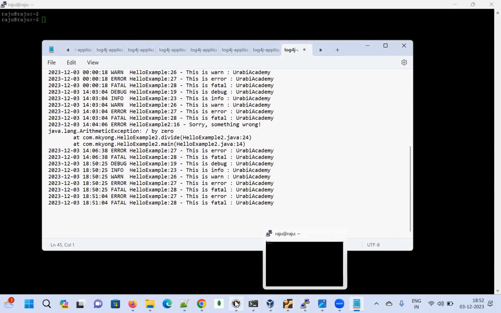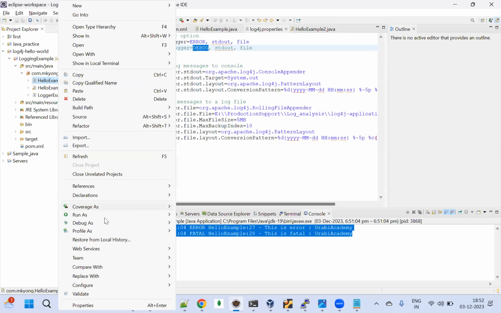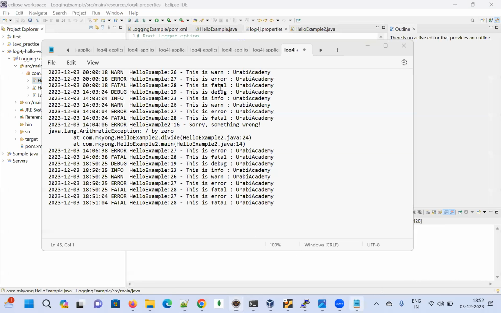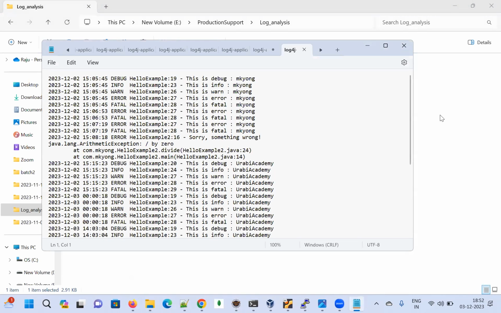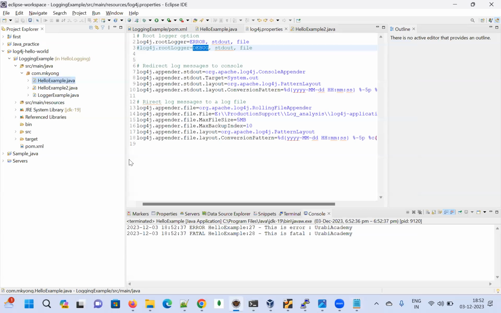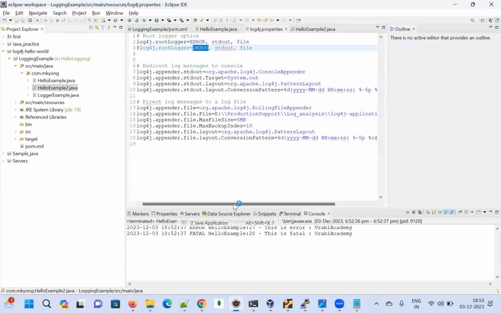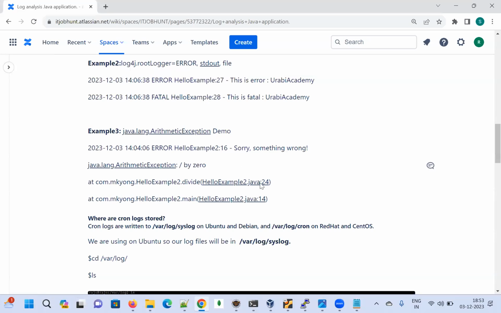Okay, let me run the application one more time. If you close that and reopen, it is going to come. See here, 18:52 it came, right? It will come like this. Okay, and one more thing I would like to show you here. Let me run this. For example, the ArithmeticException, divide by zero, also came, right? So this is the third example I have shown you.